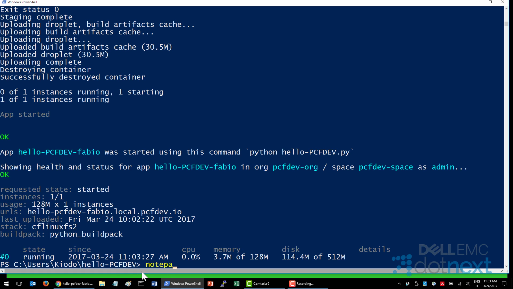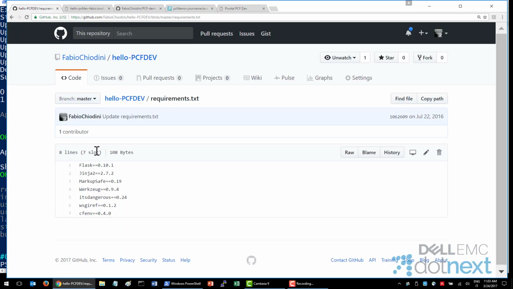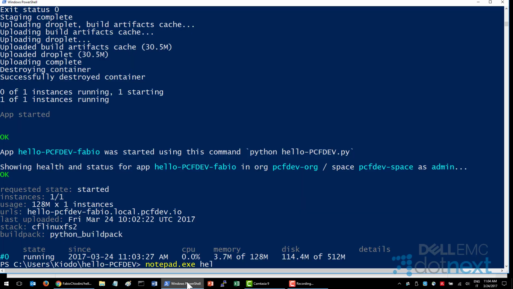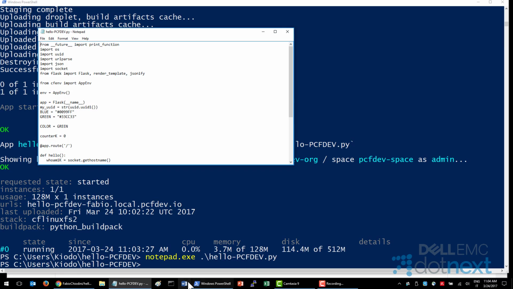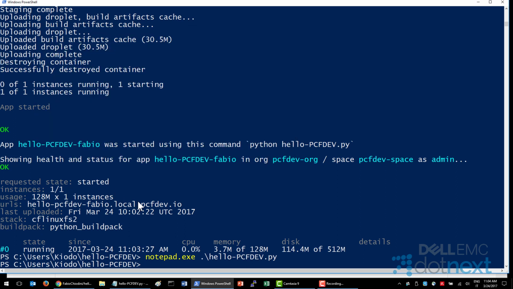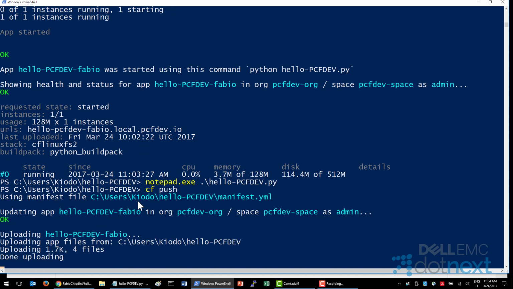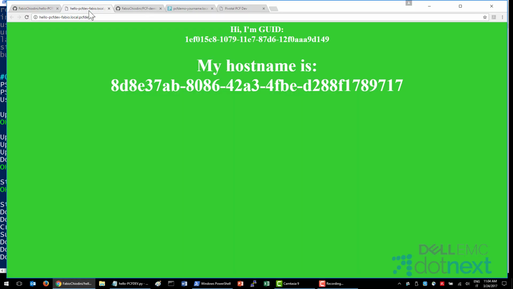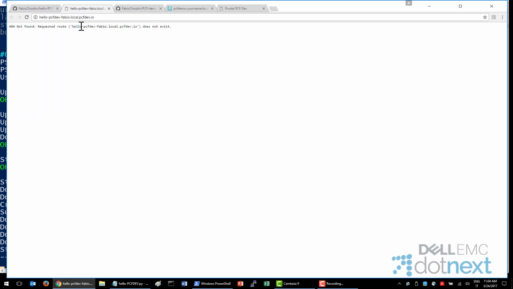Right now, I want to change my code. So I'm using Notepad, the easiest way to change my code. And I'm going to change my Python file, the file called lopcf.py. I will make a small change, so I will just change my background color from green to blue, mimicking the green-blue deployment that is typical in cloud native applications. So I just change my code, and to restart my application, I can do a cf push. I could also have automated this, doing a seamless transition from blue to green deployment. In my case, green to blue.